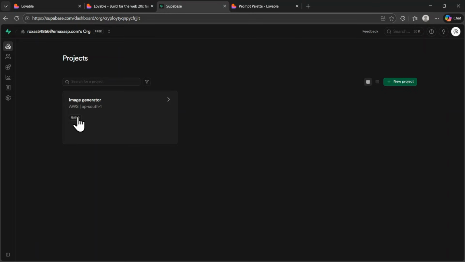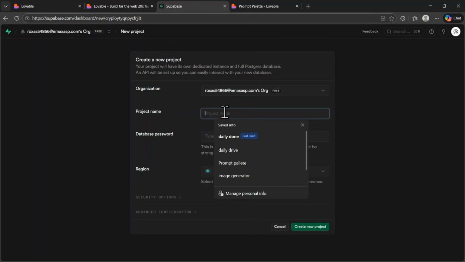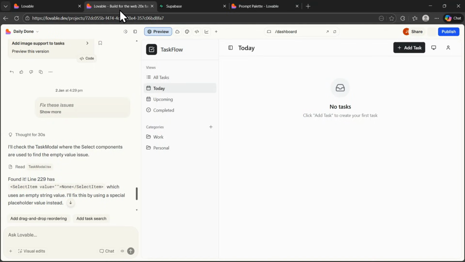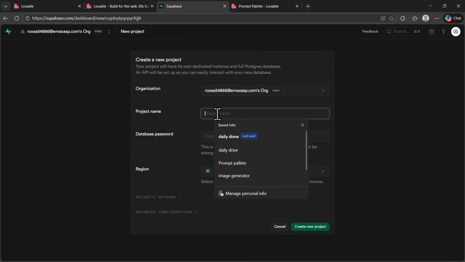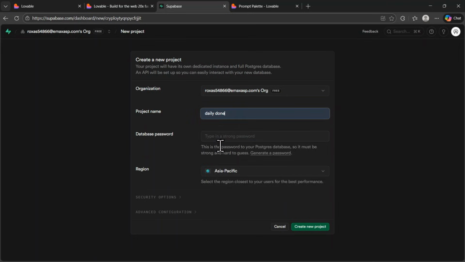Once you're logged in, select your organization from the top of the dashboard, then click Create a New Project. You'll need to enter a project name. My Lovable project is called Daily Done, so I'll use the same name here to keep things organized. This makes it easier to identify which Supabase project corresponds to which Lovable application.